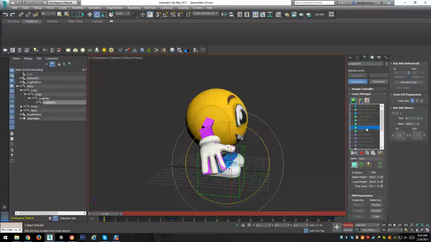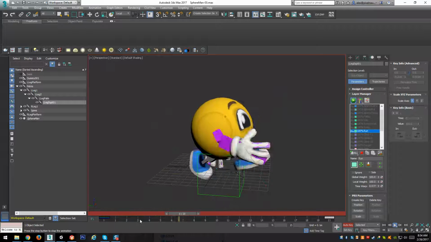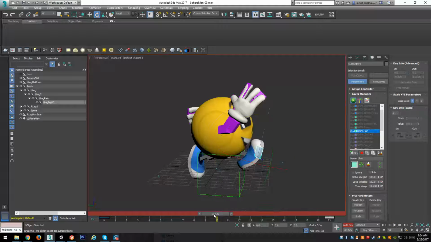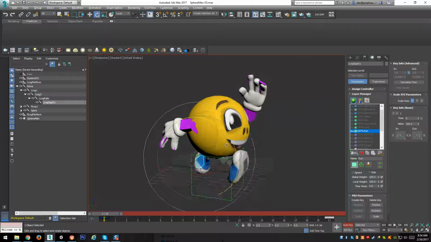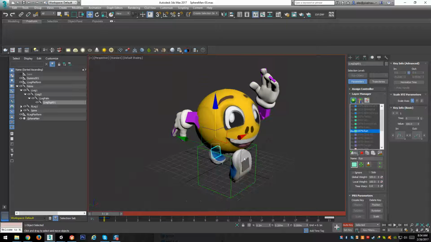Same with the run cycle. His run doesn't actually move forward, he just runs in place, and the movement is done through code. So keep that in mind for all your animations. You can run into some trouble by adding some translation into them if you weren't intending to.